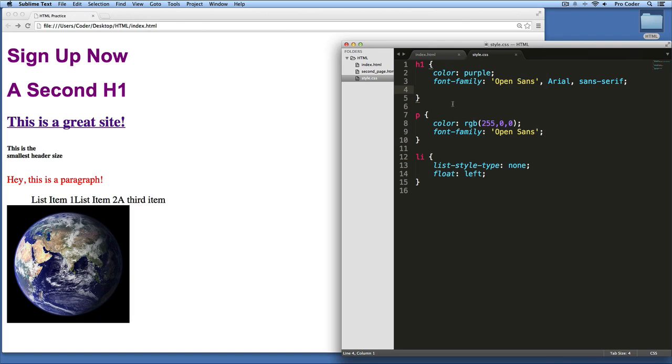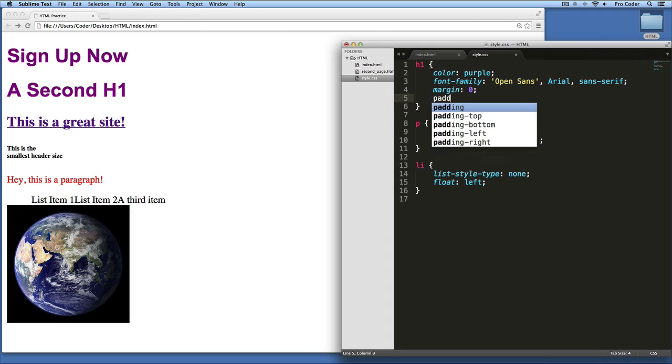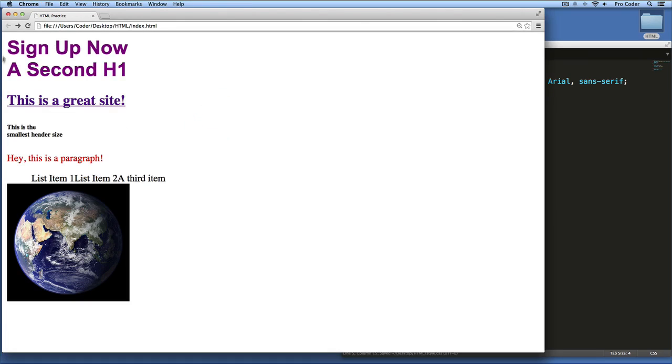So for example, with these H1s, I can go in here and I can say, let's set the margin to 0 and let's set the padding to 0. And if I save that, you'll see now they're a lot closer together. So how does this spacing work and when do we use margin versus padding? One of the best ways to understand it is to look at the box model.